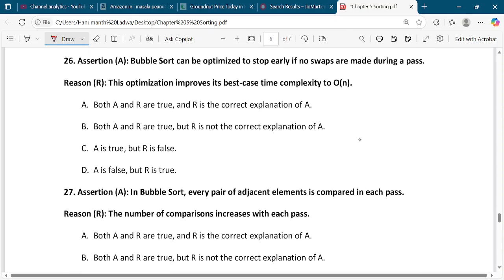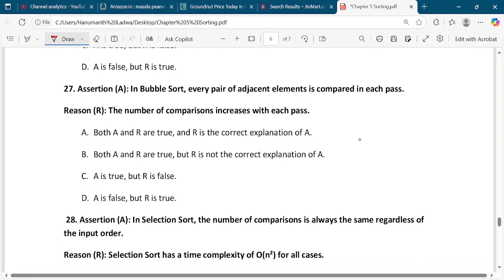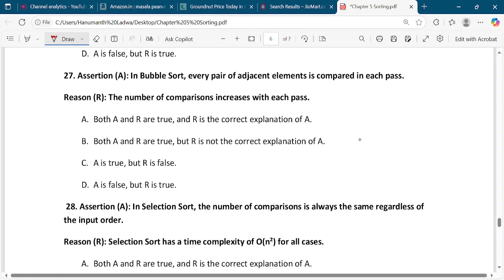Question number 26. Assertion A, bubble sort can be optimized to stop early if no swaps are made during a pass. This statement is true. Reason R, this optimization improves its best case time complexity to O of n. This statement is also true. Hence, option A, both A and R are true, and R is the correct explanation of A, is the right answer.